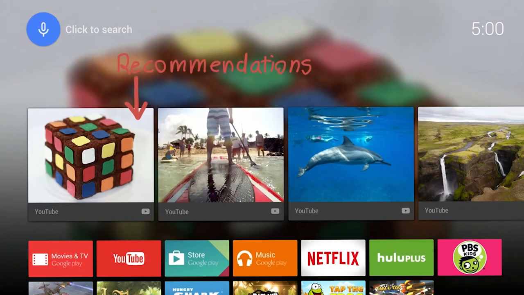The Recommendations row is a central feature of the home screen. It gives users quick access to dynamic and relevant content. It's essentially a bunch of cards that represent a system or app action, notification, activity, or piece of media. We'll show you a little later how to get your content shown here.